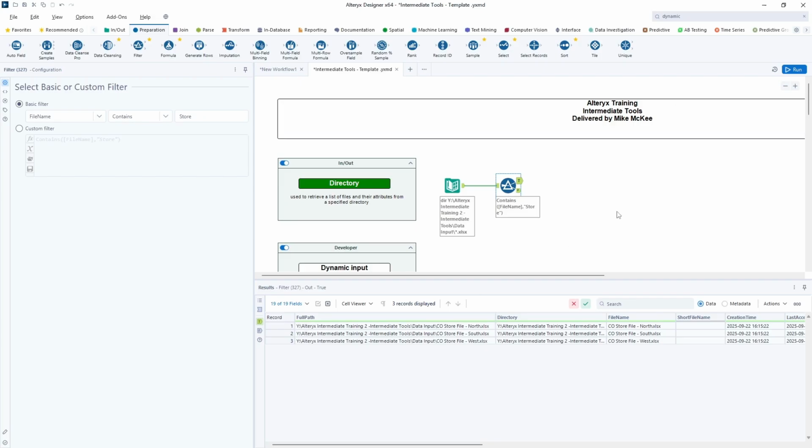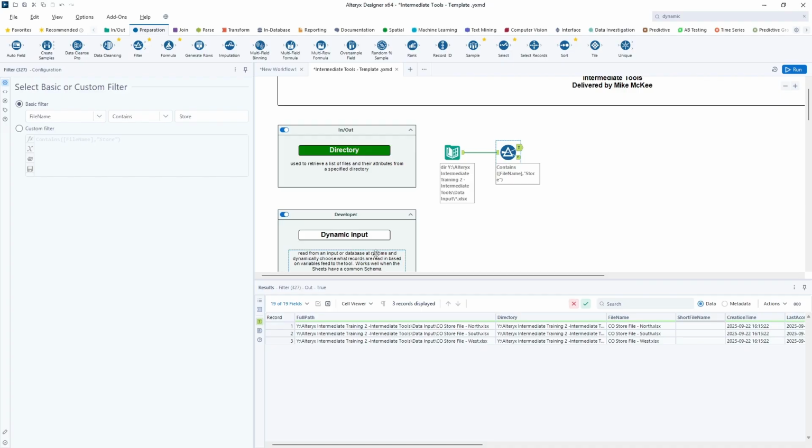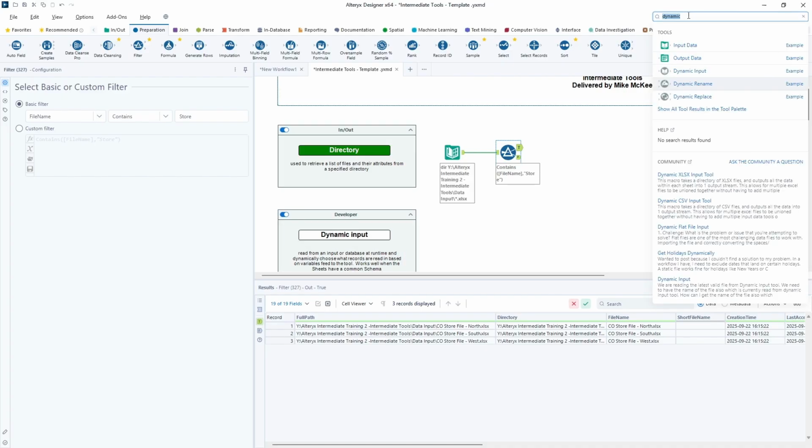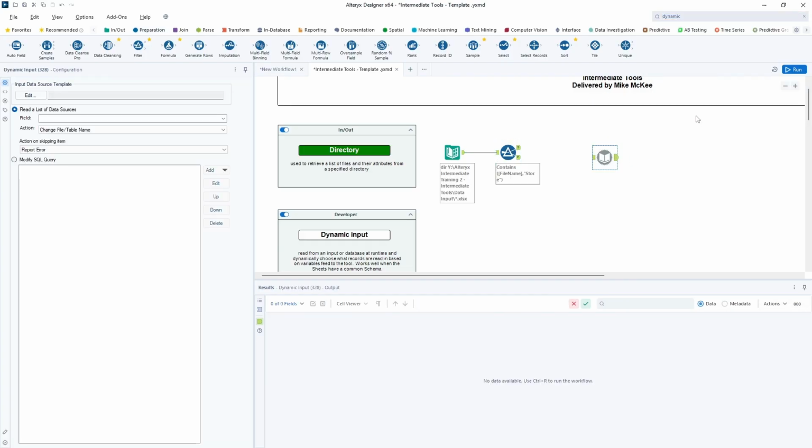And the second tool that I'd like to talk about is going to be the dynamic input. Best way to do it is just to search for dynamic. Go ahead and grab dynamic input and drag it down. We talked about these first 5 sections, and that's going to be most of what you're going to do. It's going to be the core.